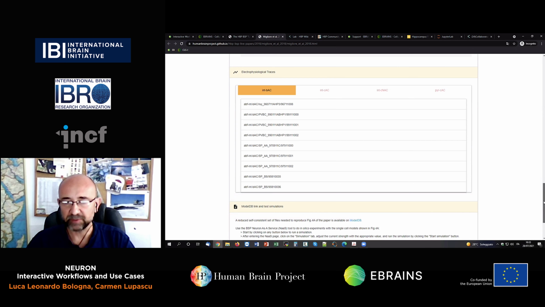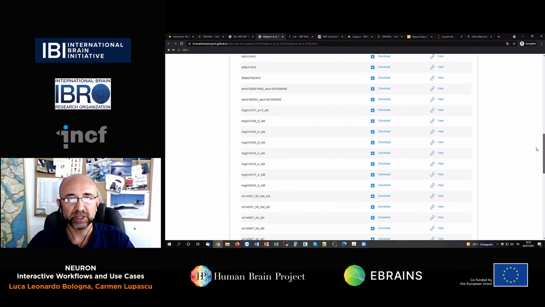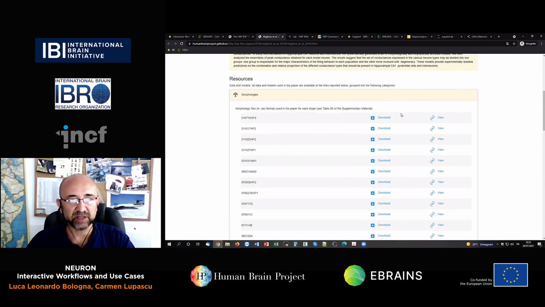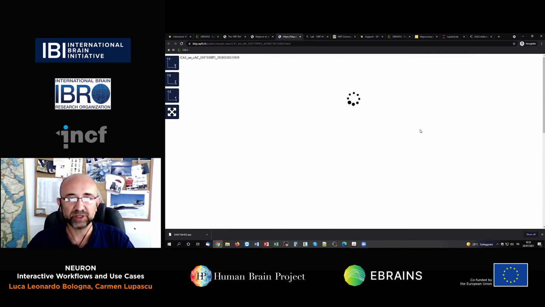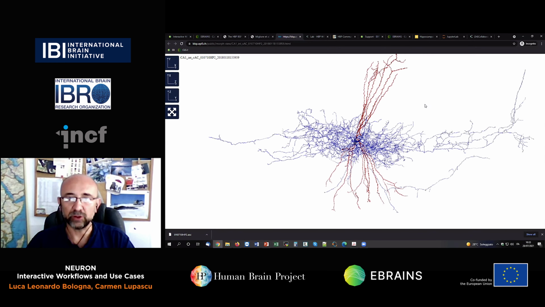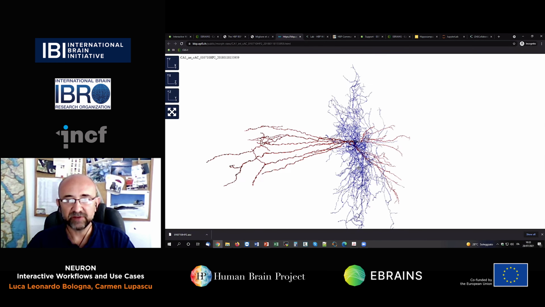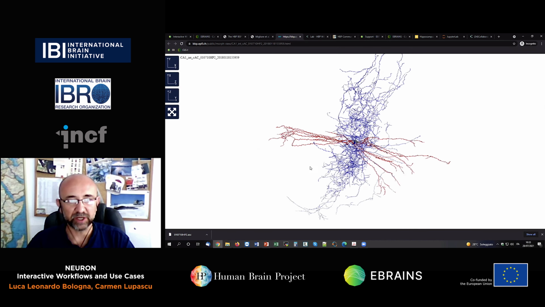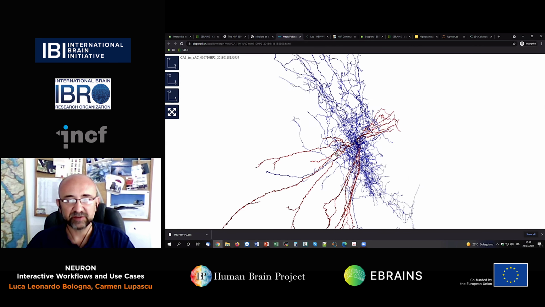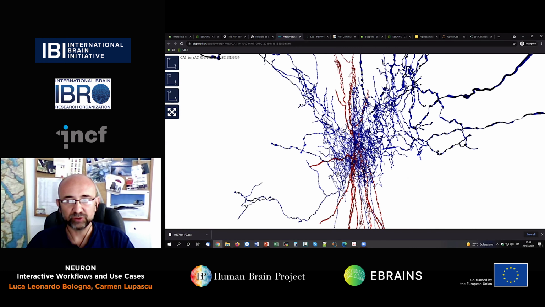So these light papers are a place where we put not only information on the paper itself, but also links for downloading the data. For example, this one, as you can see, the file has been downloaded. And also we link this data to the tools that we are developing on the platform. So we have developed a tool for a morphology viewer, which is this one, and we link this file on the morphology of a neuron to the viewer.